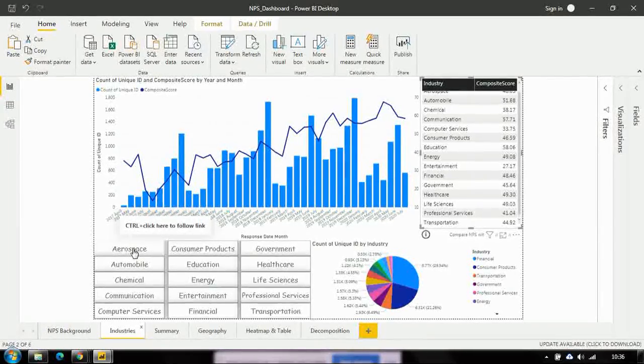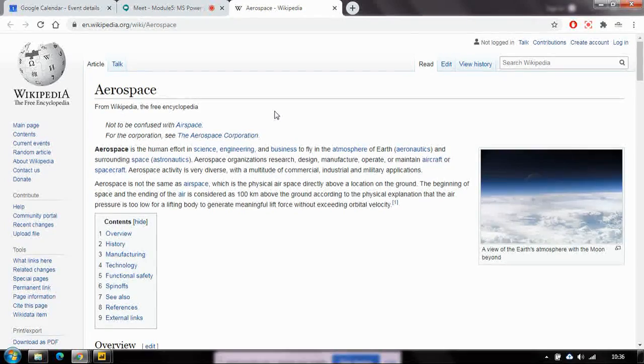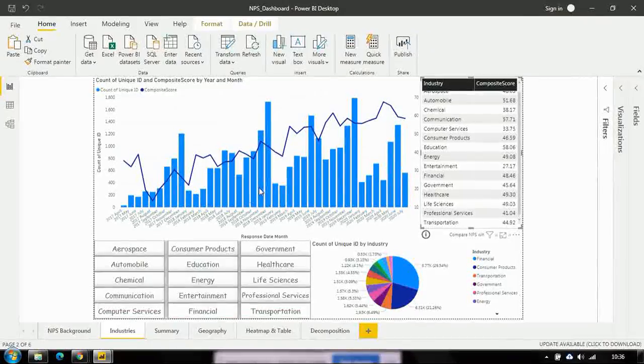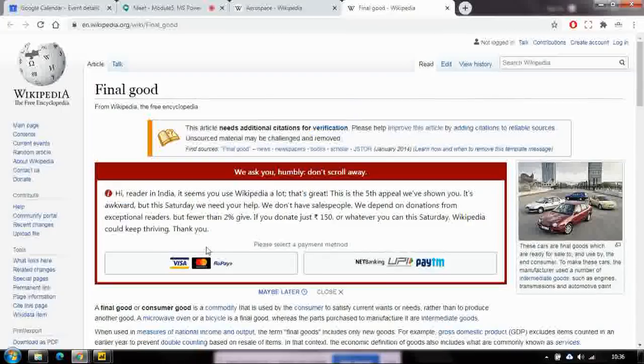What does it do? It will take you to the particular industry. What does that industry do? What is the industry all about, right? So you can put an external link also. So I have put one for every button I have created here. Just do the control click, it will take you to the particular thing.